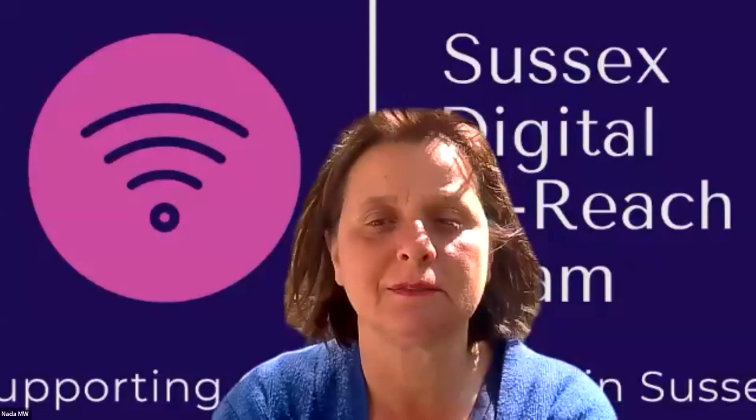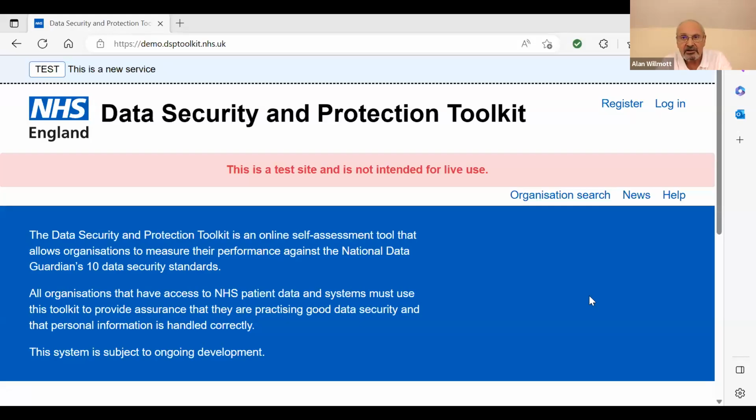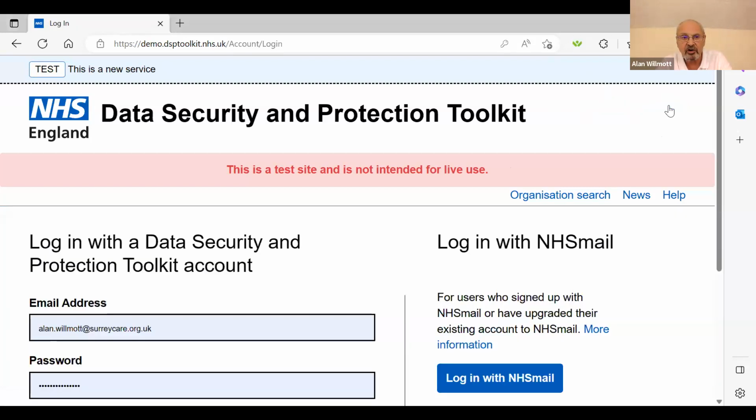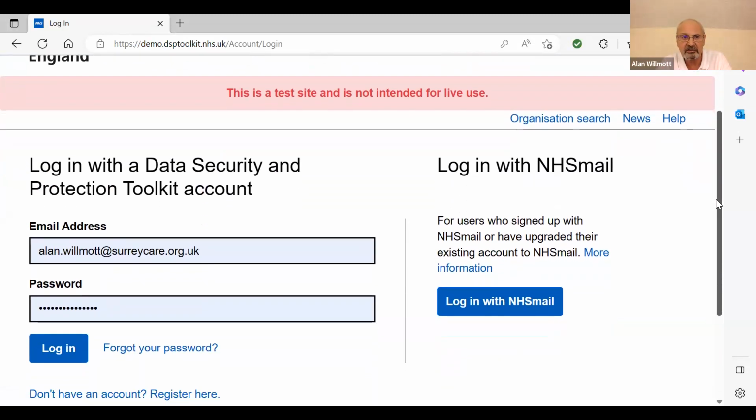There's nothing in chat. Okay, so let's go and log on to the Data Security Protection Toolkit. So we can see that on the top right-hand side here, there is the login and registration button that I referred to in the presentation. So if I press on login, it'll take you to the screen that I showed you just now.